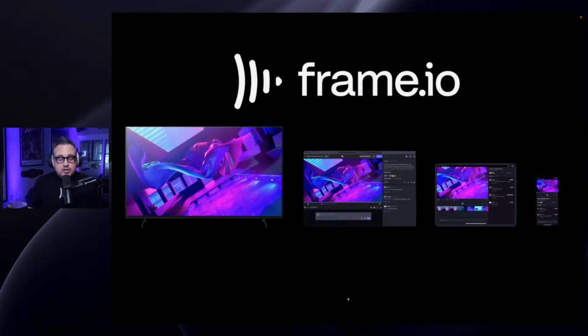Now, we've got integrations with our various NLEs, but we also have an iOS app that's available on iPhone and iPad. We've got a robust web app. And also for enterprise users, you're able to blast this over to an Apple TV application. But again, we've got integrations with NLEs.